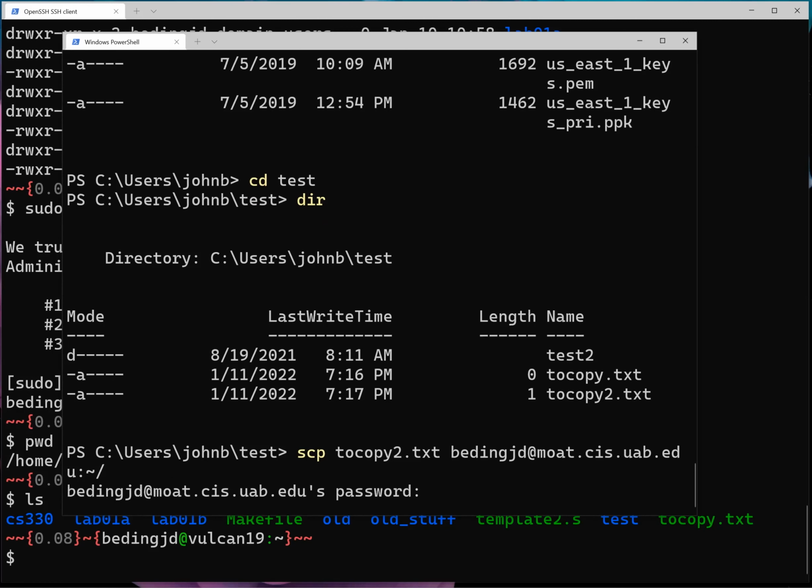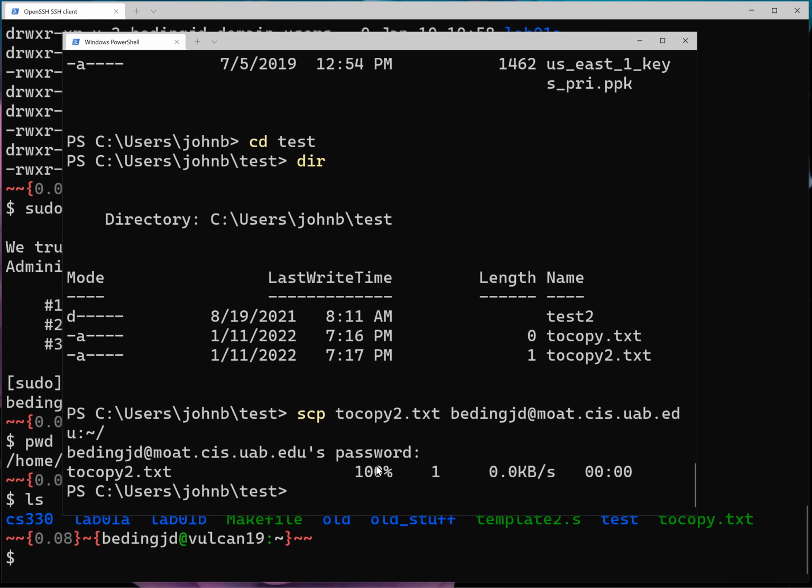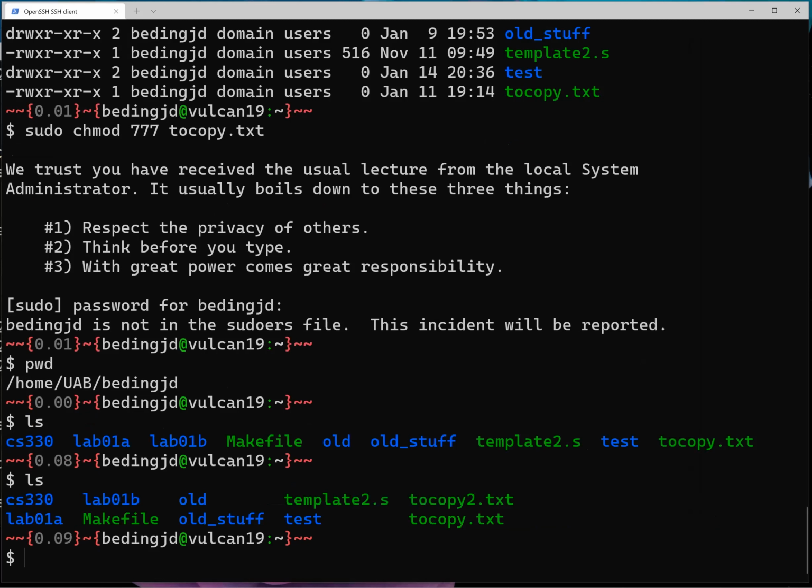Hit enter, and it should ask for our password. And if this works, we should get a one-line indication that 100% of the file was copied. So we'll just wait for a second here and see if we get that. And we do. Okay, and so we could see 100% of our file was copied, and it'll also give us the time, but since this file was so small, it didn't take long at all. Okay, so now if we go to Vulcan, we should see that file here in our home folder, and we do.